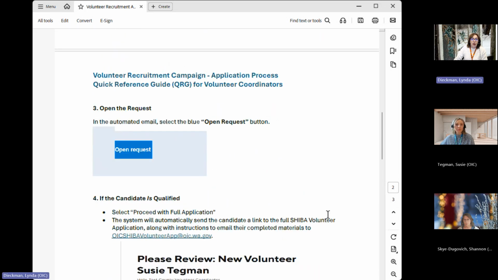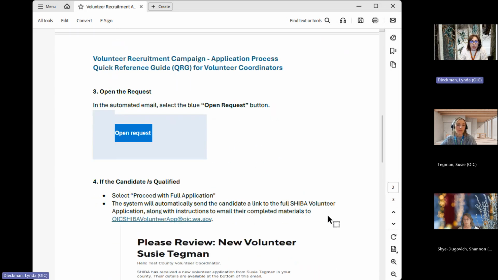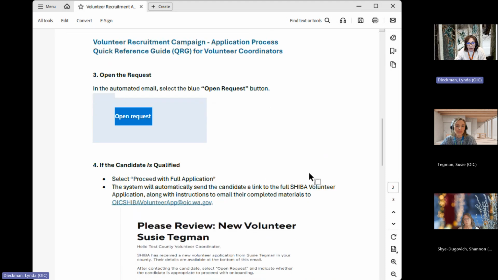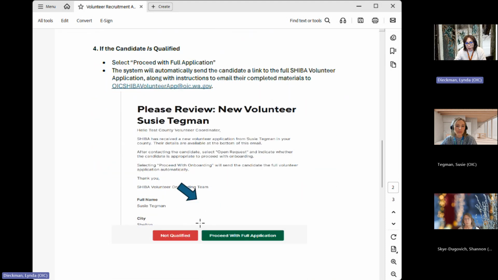Then once you've contacted and spoken with the candidate, you will hit that open request button from the automated email. When you open that, you're going to get this screen. If the candidate is qualified, then you will hit this green button to proceed with the full application. If they are not qualified, you're going to hit the red not qualified button. So really your process is to contact them, determine if they're a good fit, and then hit the green button that yes, they are, or the red button that no, they are not.